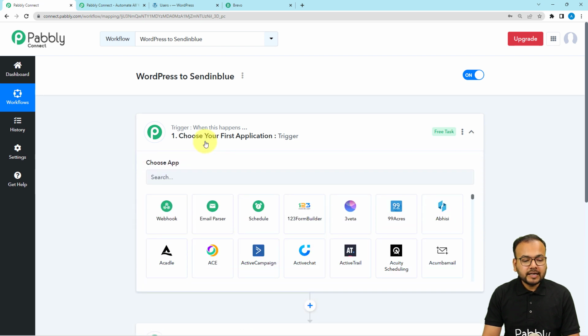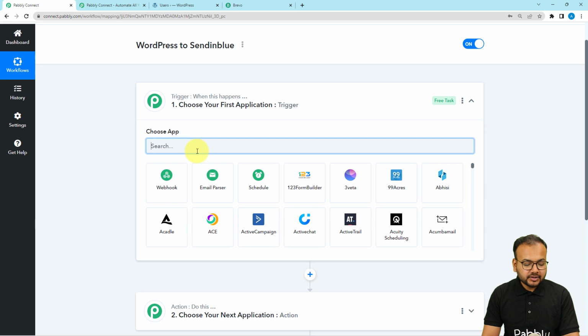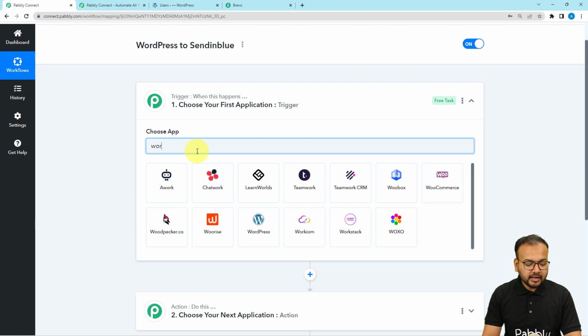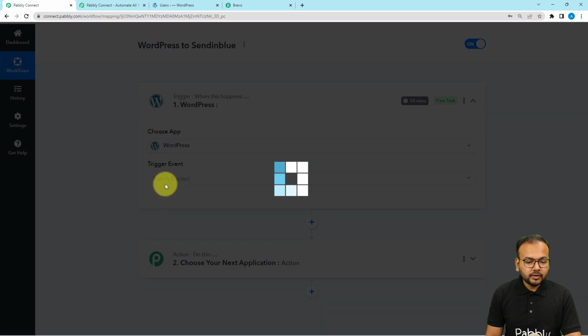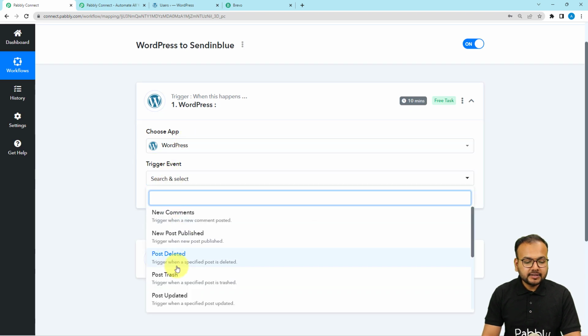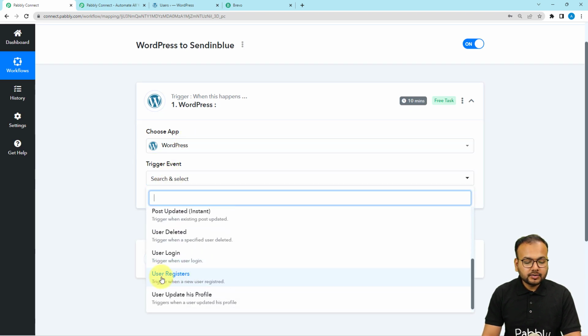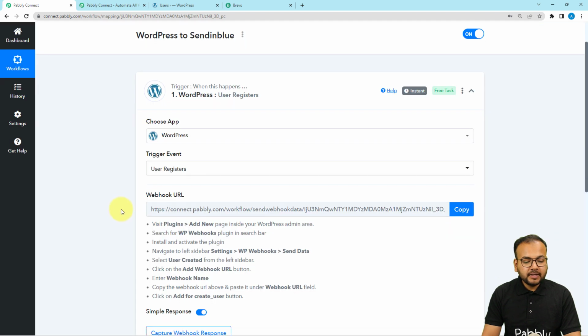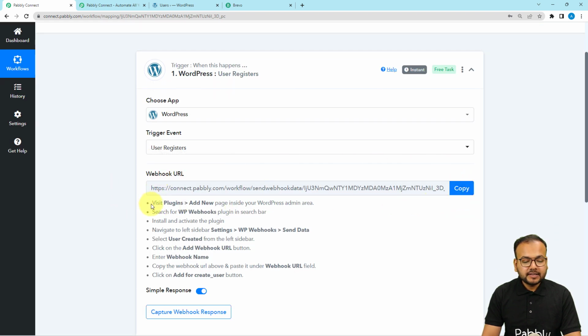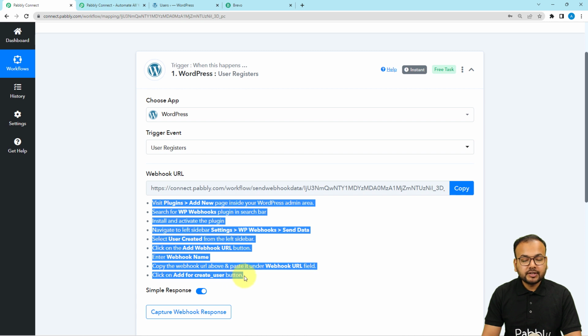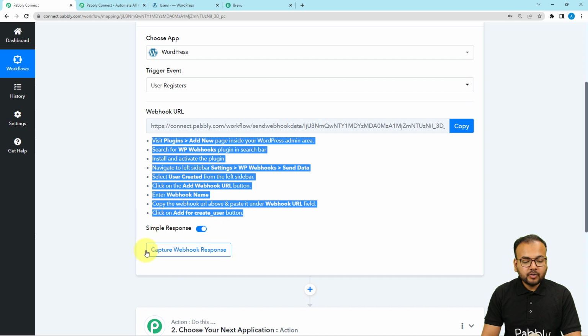When you click, it will ask you to choose the application. Here you have to choose WordPress as the trigger application. Then select the trigger event as new user, or this option, user registers. So it triggers when a new user registers. And it will give you this webhook URL. With the help of this, we are going to follow these instructions written here and create a connection with WordPress. After that, we are going to capture the response of that connection or integration. So let's follow these steps here.